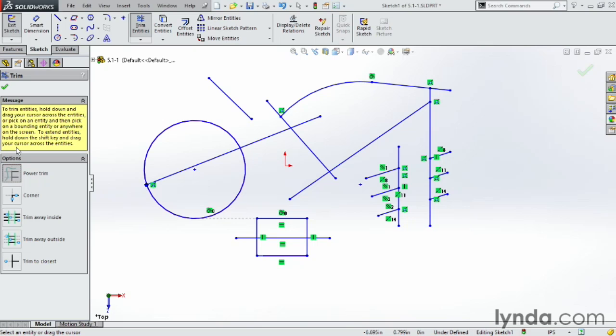Power trim is my favorite trim tool, and really, if you're using power trim, you don't really need most of these other trim tools at all. Power trim is a little bit harder to understand how it works in the beginning though, and what it is, it's a little gray line, and anything that line cuts through will automatically trim up to next. So start over here on the right hand side. I'm not going to click on any of the lines at first. I'm just going to start out in the space.